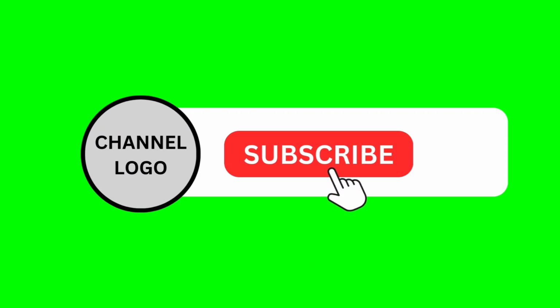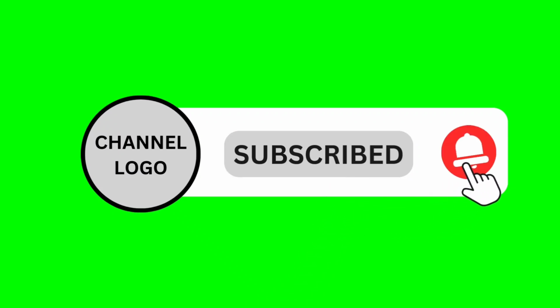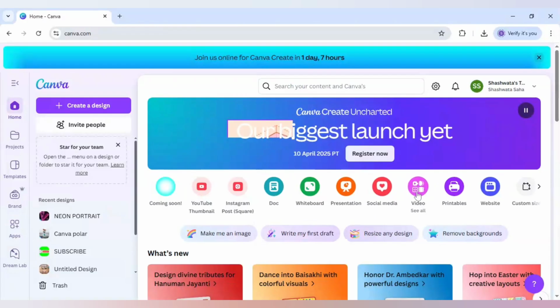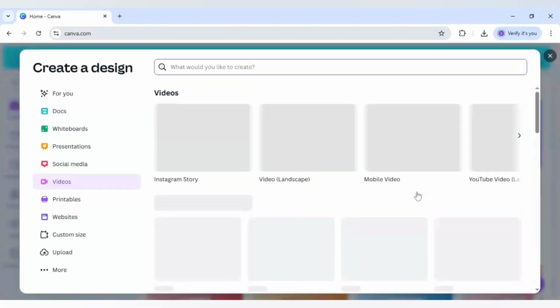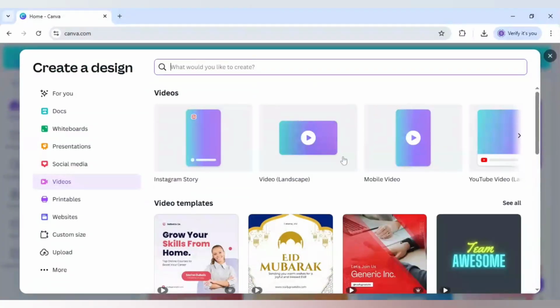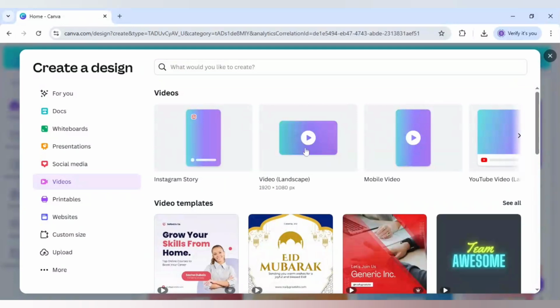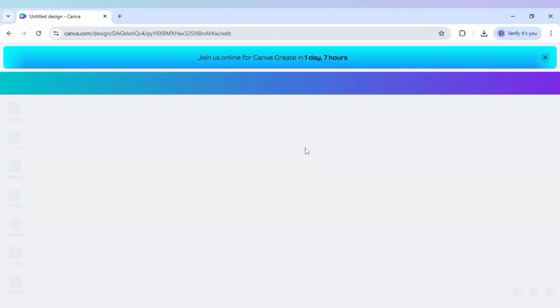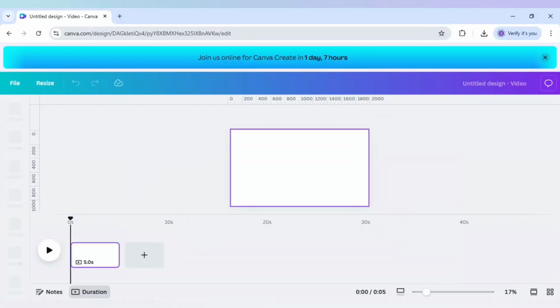How to make a custom subscribe button with a bell icon like this in Canva. So let's start with it. First I will go to video here, and here I will choose the video landscape format, which is ideal for YouTube video dimensions.